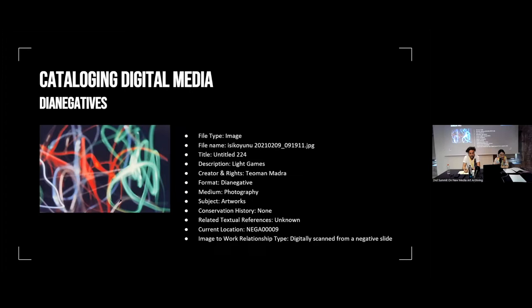The description is provided as light games, since Madra describes this kind of photography series as such. The format of the original analog media is dia negative, and the medium is specified as photography. In the subject field, we only distinguish between whether a record is an artwork or documentary. However, as will be discussed in the future work later, it will be enhanced more once we build our subject tree, in other words, the classification schema. And the conservation history is none, since no effort was put into preserving Madra's work until Saj Kartal initiated this project to preserve his archive.